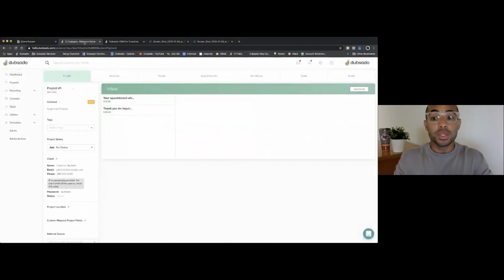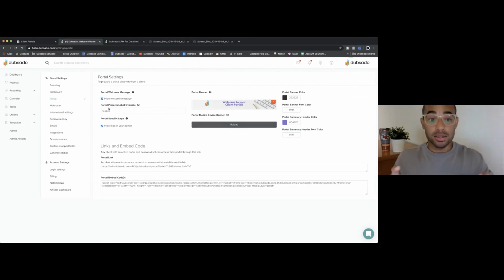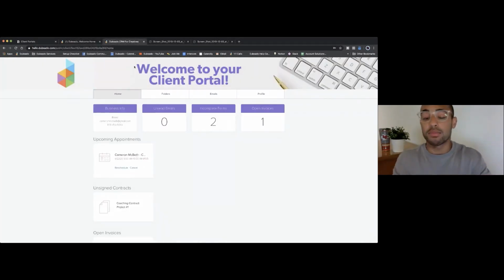In Dubsado, underneath the settings menu, if we click on settings and then go to the portal tab, this is where you can customize everything in your client portal. As you can see, this client portal is highly customized with its own banner, colors, and all of that. But I want to talk about each piece that you can customize first.